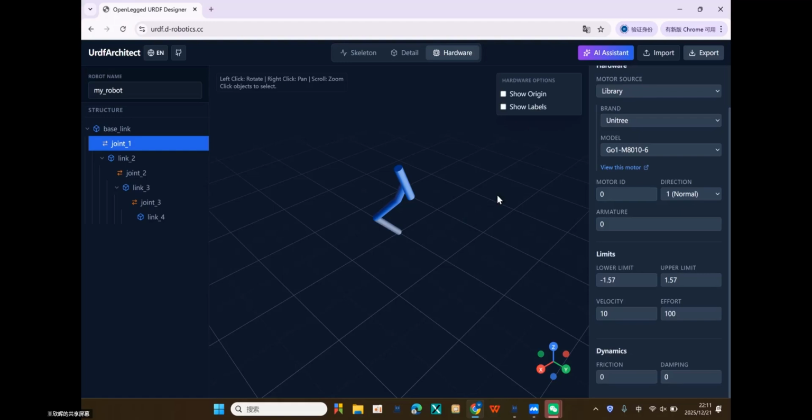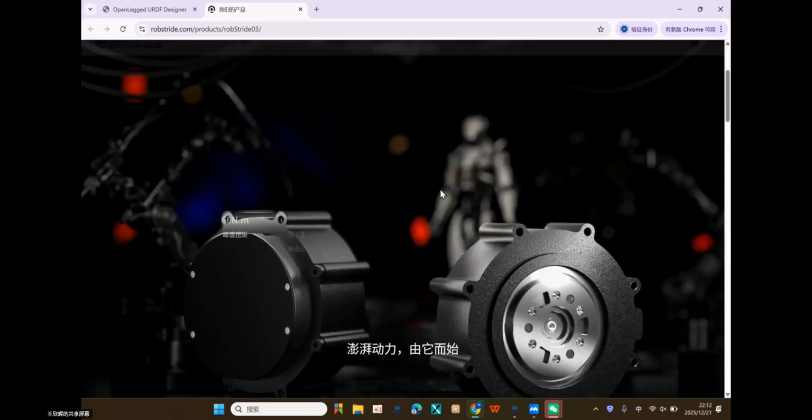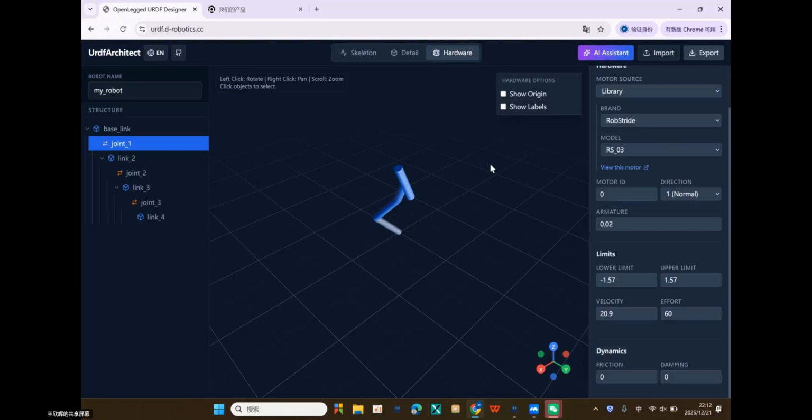And for this, I have done something: we have established a library where you can use the parameters of current brand motors. We have Unitree, RobStride, Damiao, Inkos, and High-Tech Robotics motors here. We use RobStride motors. If you choose this one, it will use its parameters. And also, if you want to know more about this motor, you can click view this motor, and it will go to the details of this motor. Yeah, so this is the basic idea of this software, and then you can export the URDF.